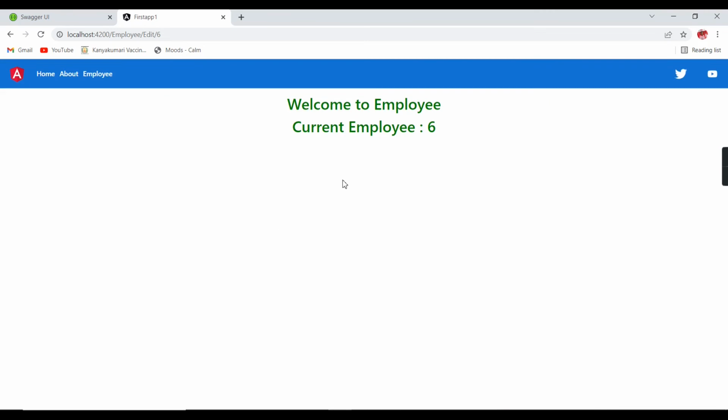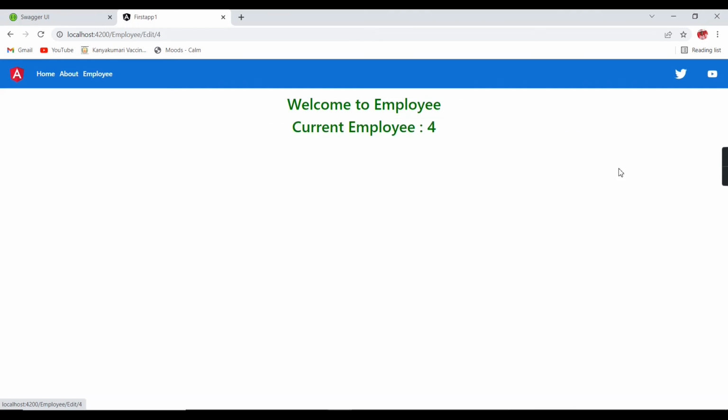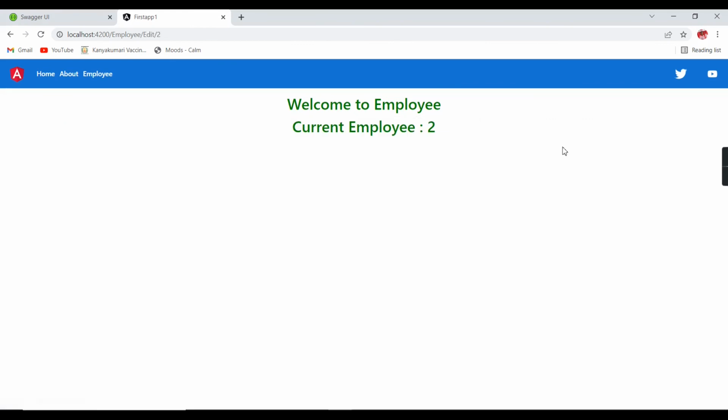So the same value we are supposed to use everywhere, then only we will get exact data. So now we can verify this one also. If you see, the current employee is 6. So let me go to the about page, and now I'm coming to the employee page. If I click this one, Ravi Sharma, it says the current employee code is 4. So in the real-time scenario, as of now I have loaded the data. Even if you are implementing the CRUD operation, if I click, I get the ID. Based on the ID, I need to pass the get by code method, get all the data, and populate it in the respective controls.